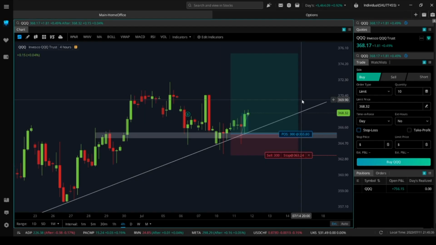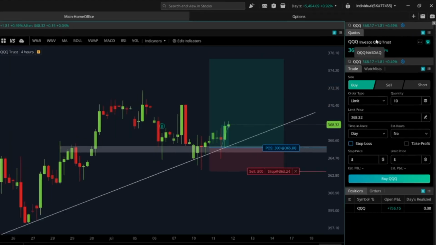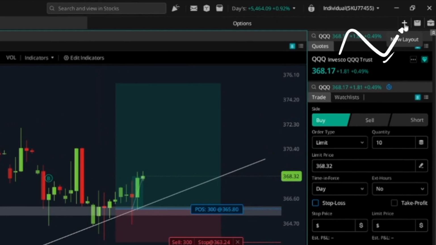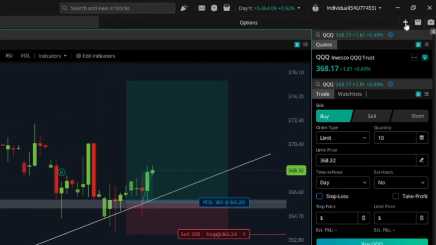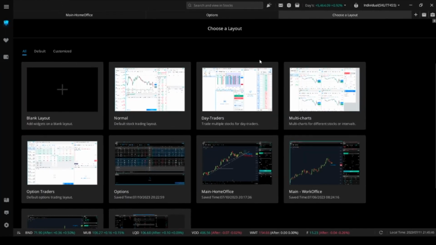Now, the first thing you're going to want to do when setting up your Webull trading platform, if you want it to look like mine, is head over to this new layout button in the top right. Now, I'm using the Webull desktop version. There is a browser version, but this is different looking than the desktop version. So this tutorial is basically for the downloaded desktop version only.